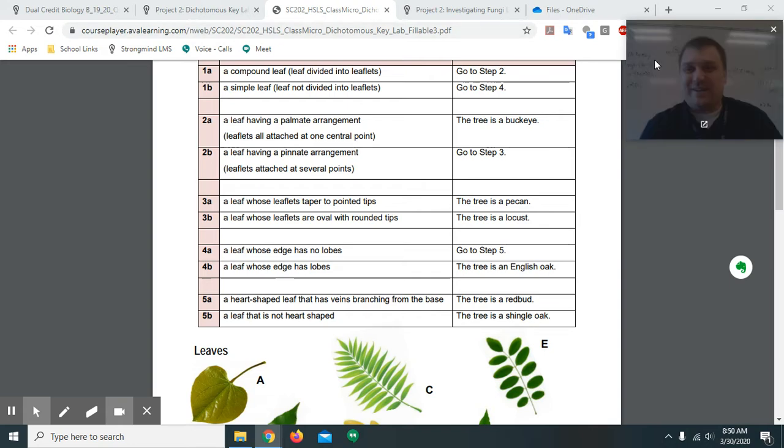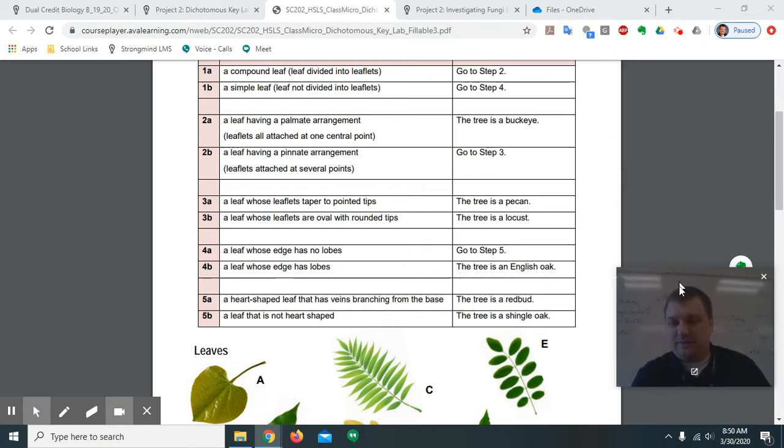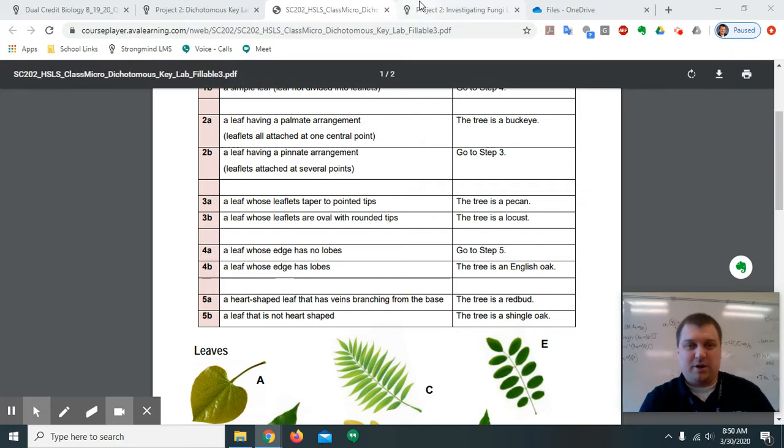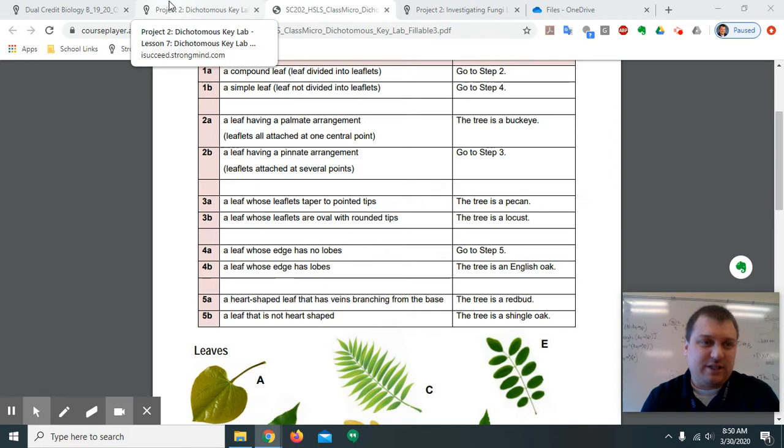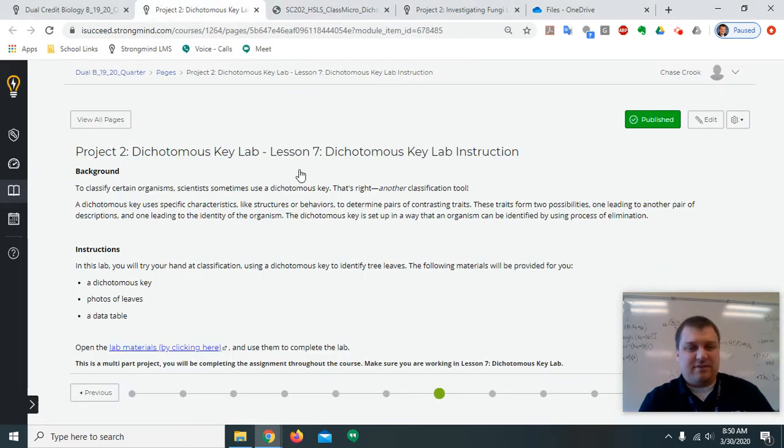Okay, so I'm going to make a quick little video on Unit 2's project. This one spans the entire unit, so there'll be a couple things that you guys will need to do here. The first thing that I'll have you do is practice using a dichotomous key to analyze some different leaves and determine what type of species they come from.